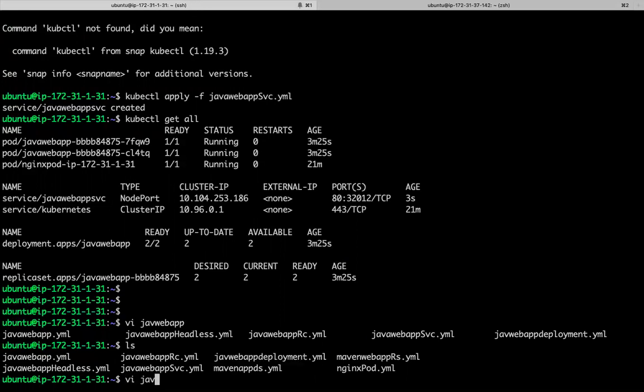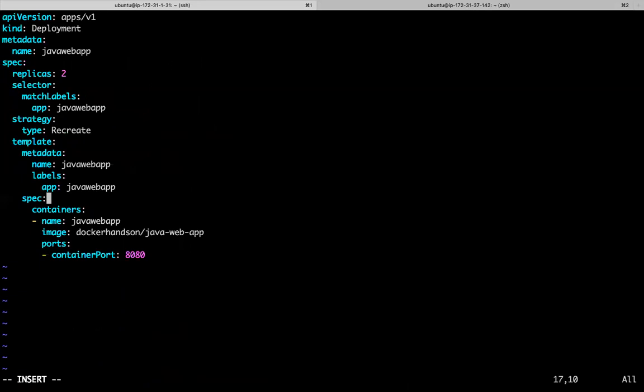Now I am trying to update the image version. Instead of this version of the image, now I want to use this version 1 image, right? This one.